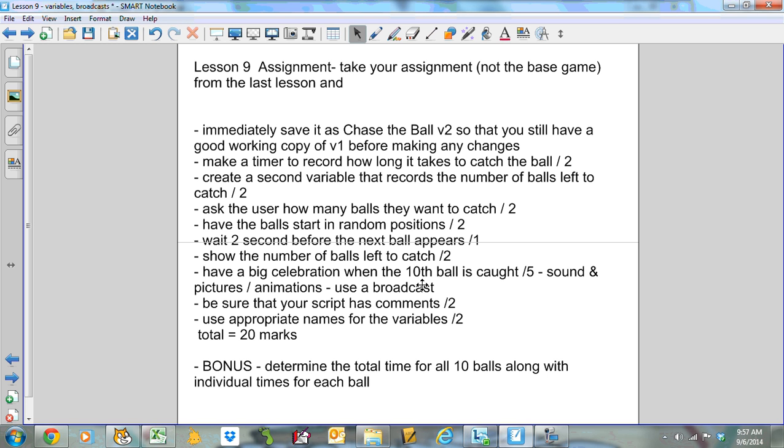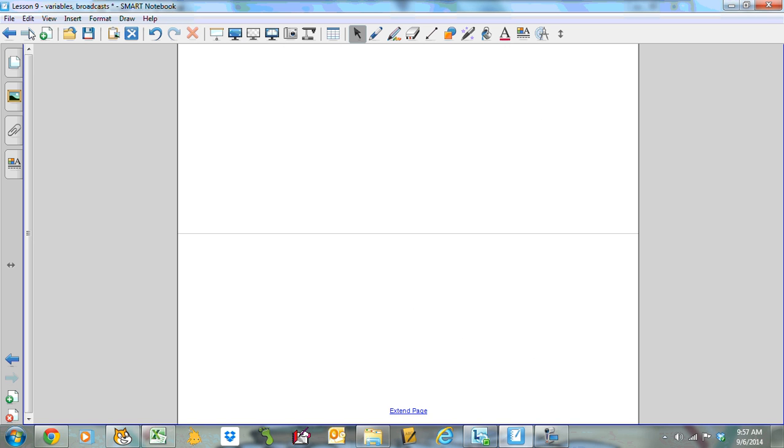The whole thing is worth 20 marks, and there'll be some bonus marks here if you can determine the total time for all 10 balls, along with individual times for each ball. So that's a bit of a challenge for you. Okay, good luck with that.